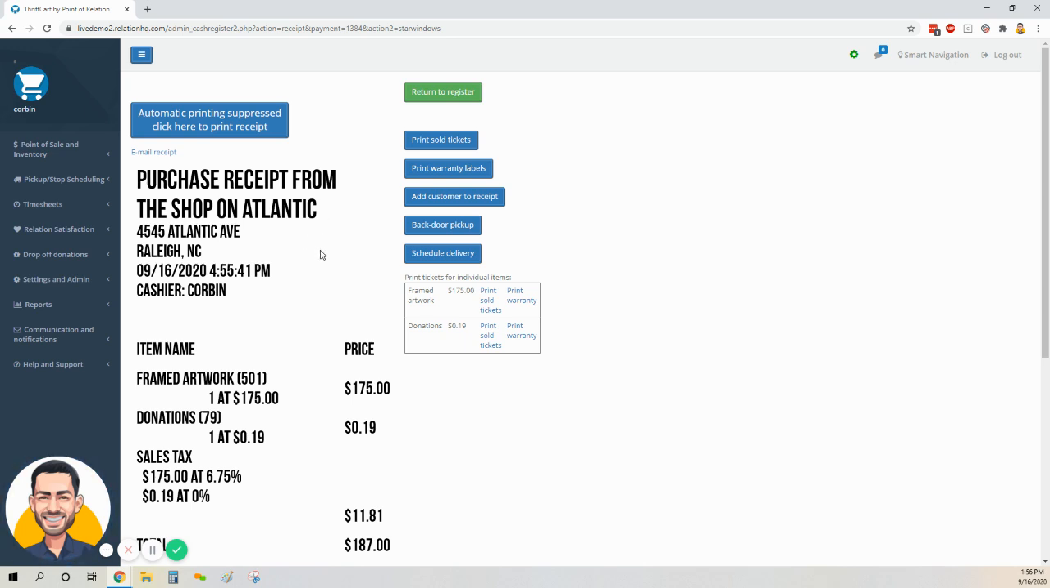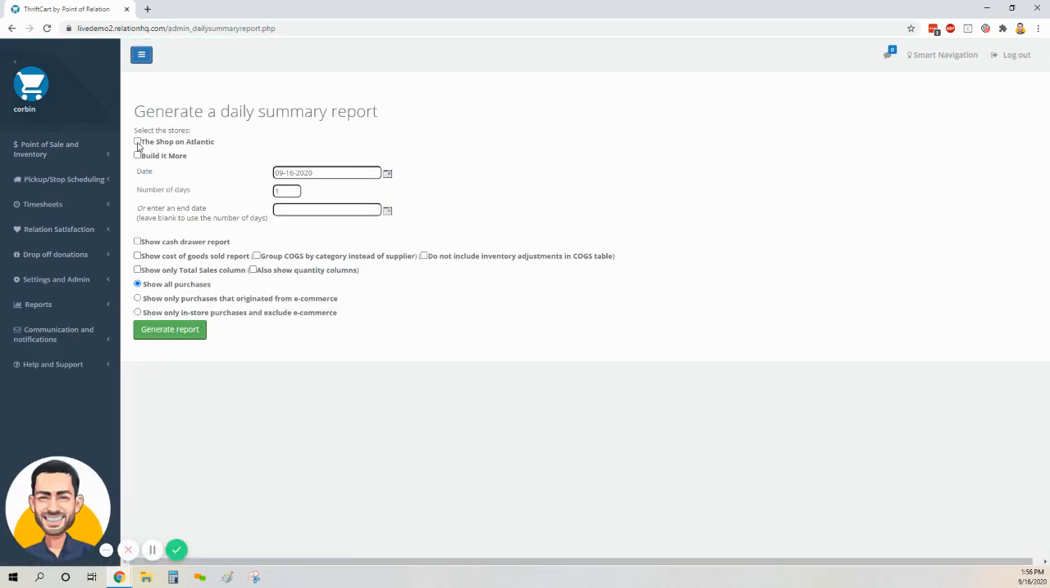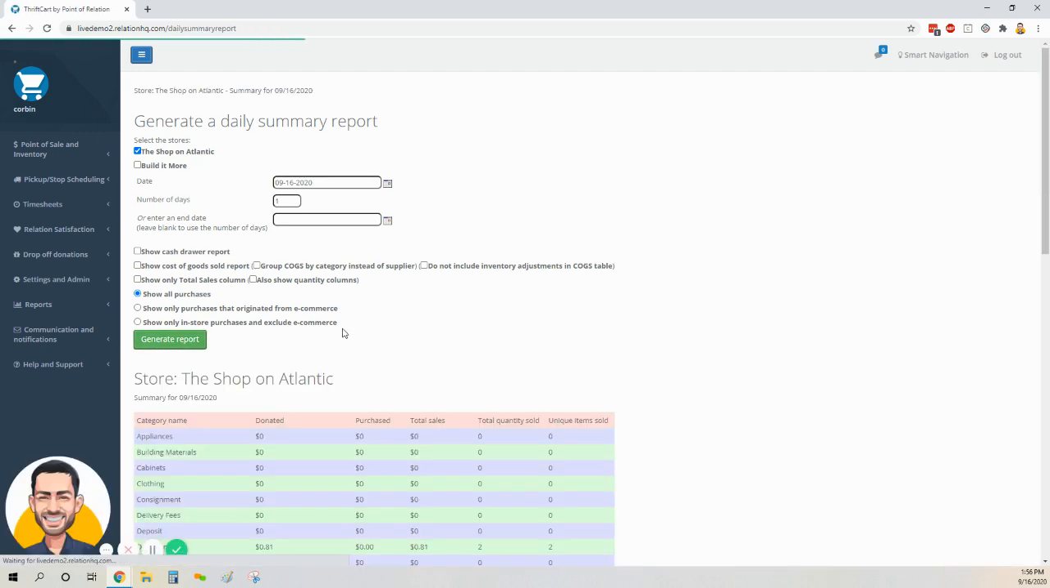Now that this sale is complete, let's run a report and look at our cost of goods sold. So if you come here to the report section on the left-hand side of your screen and drop down to point of sale reports, you can then choose the daily summary report and choose your store location. In this case, we'll run it just for our shop on Atlantic, and then make sure to tick this box here to show your cost of goods sold as well. And you can group these by supplier as well. So let's go ahead and generate our report.